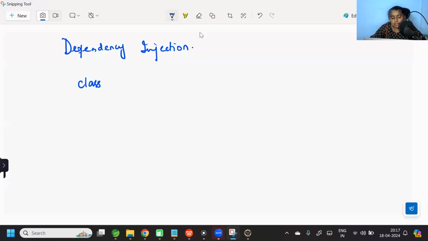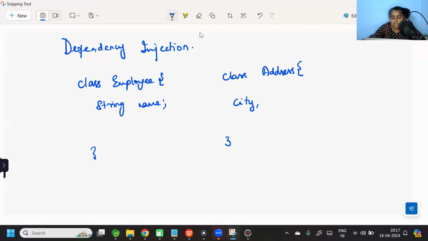I have got an employee class, class Employee, which is having a few instance variables: String name. And I'm having another class, class Address. In the Address class, I'm having two instance variables, city and state. Now, in my Employee class, I'm going to have address as an instance variable. I hope you all can understand this. In my Employee class, I'm having name, which is of type String. Then I'm having address, which is of type Address itself. That is, the Employee class depends on Address.